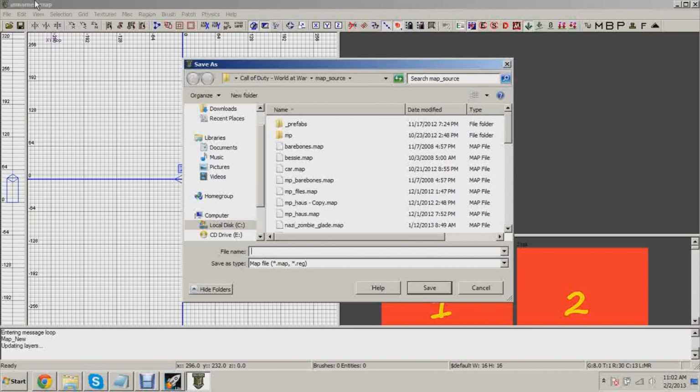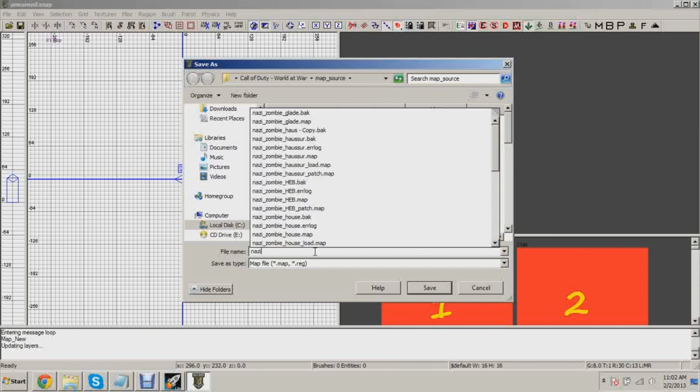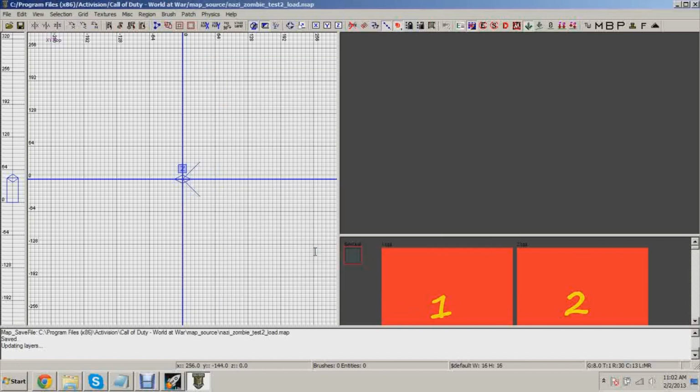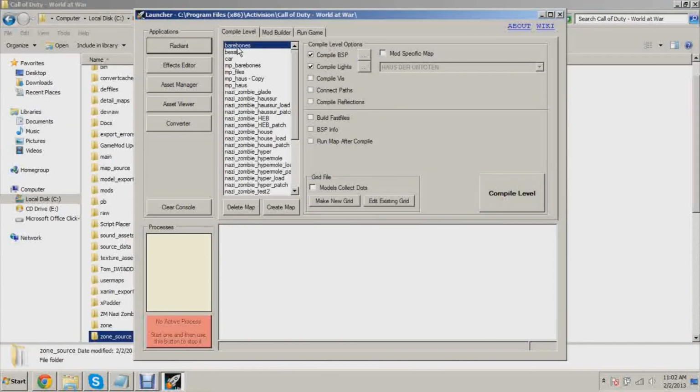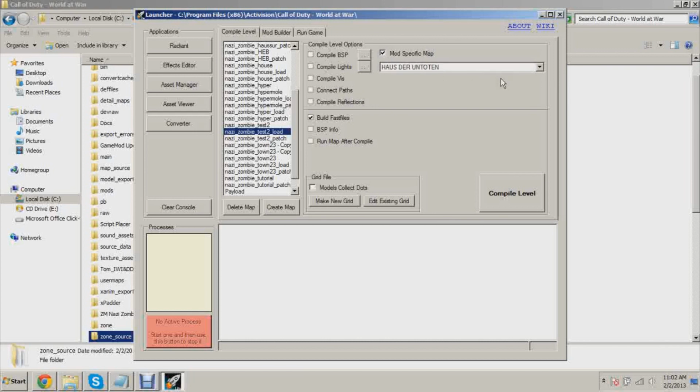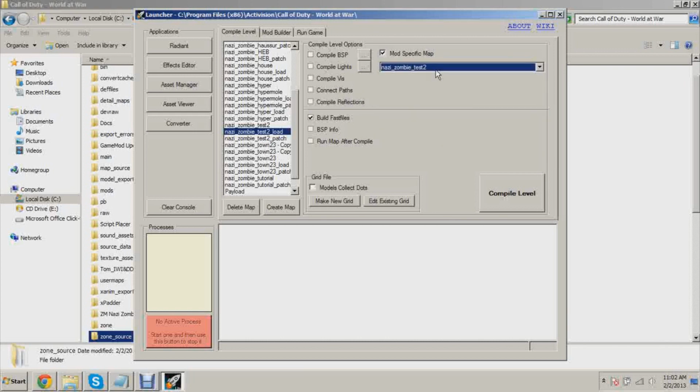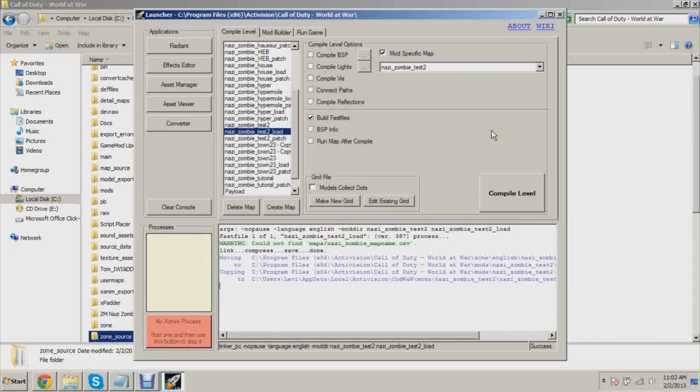Hit New Map and save it. Save it as Nazi Zombie, your map name. So mine is test 2 load. Hit save, and you're good. So now in Launcher, find that file you just made, Nazi Zombie, your map name, load. Hit build fast files, mod specific map, Nazi Zombie, your map, your mod, and hit compile level.